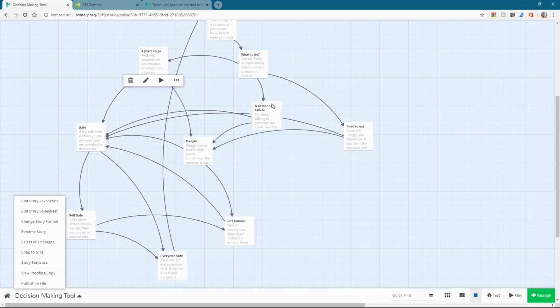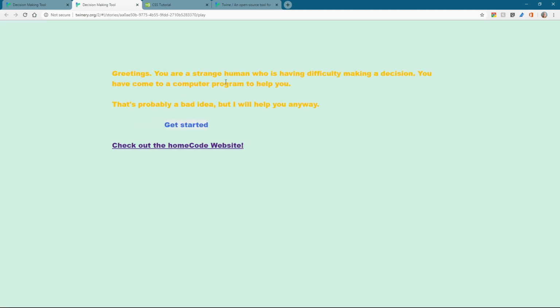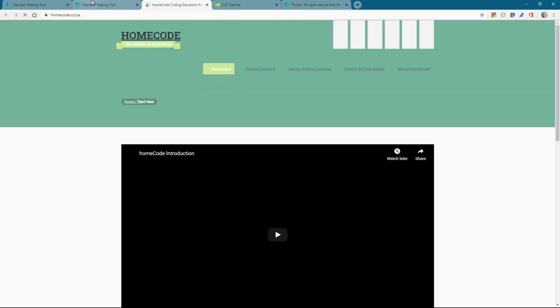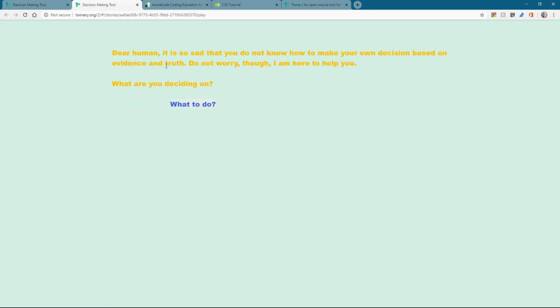As an example, here's what my final Twine story looks like. And if we push play, then we'll see it's greetings, you've come to a computer program to help you. It's probably a bad idea. And then here I've plugged in the homeCode website that if you click that, then you'll go to homecode.co.za. And then I thought it'd be really fun to have some interactivity, some movement happening. So if I do manage to click get started, it says dear human, you can play through this all yourself, but what do you want to do?